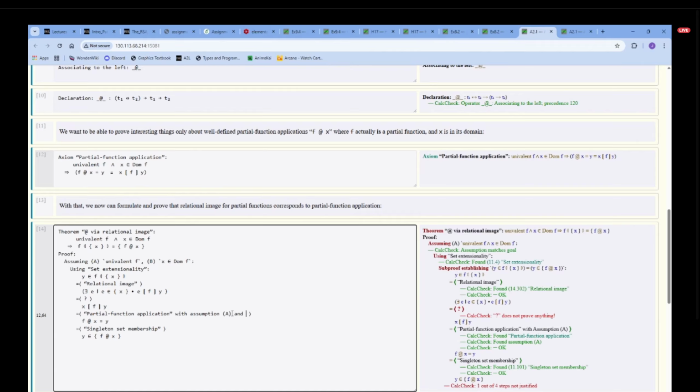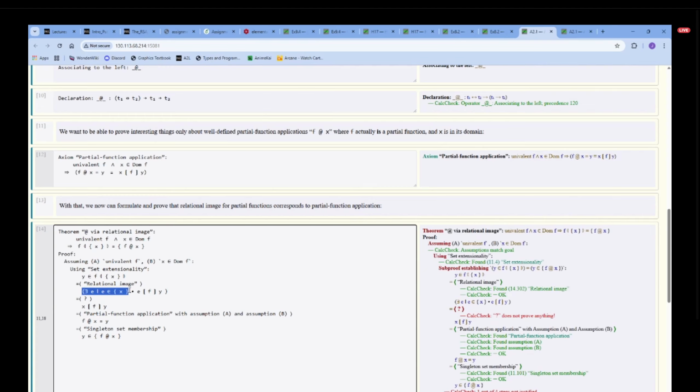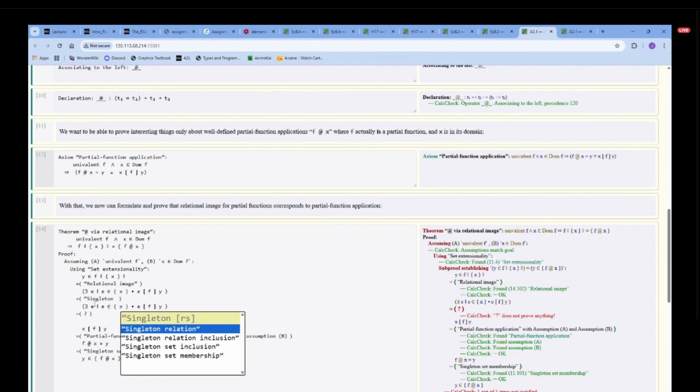So with assumption A and assumption B. Okay, now I've got to figure out how we're creating this. Oh, wait, I know how we're doing this. Once again, singleton set membership is just going to say E equals X. And then that should just be the one point rule again. One point rule for E.